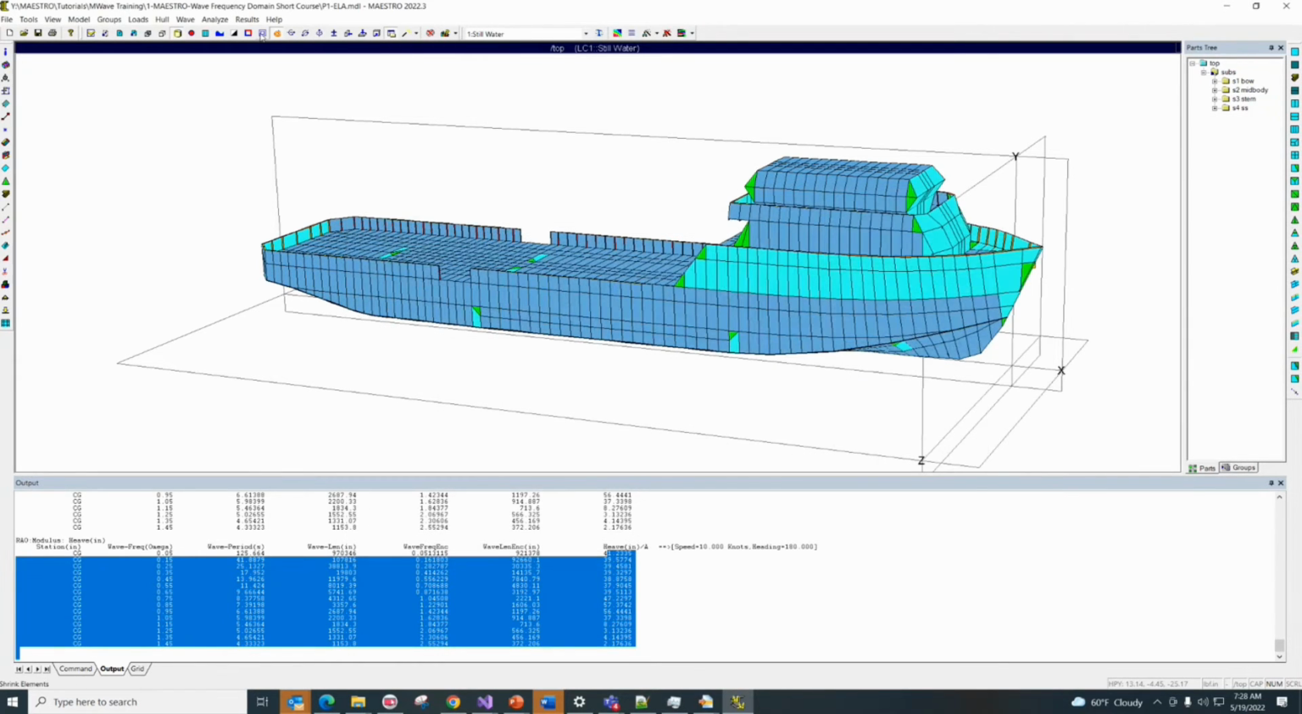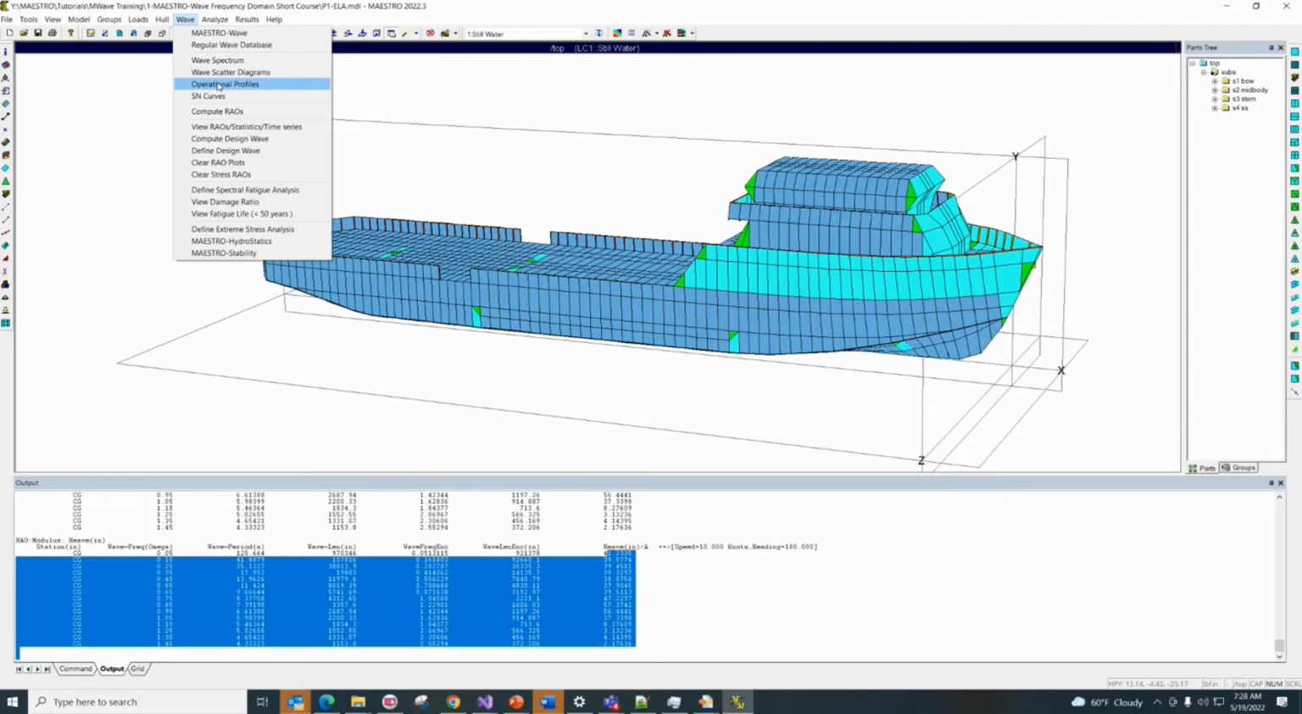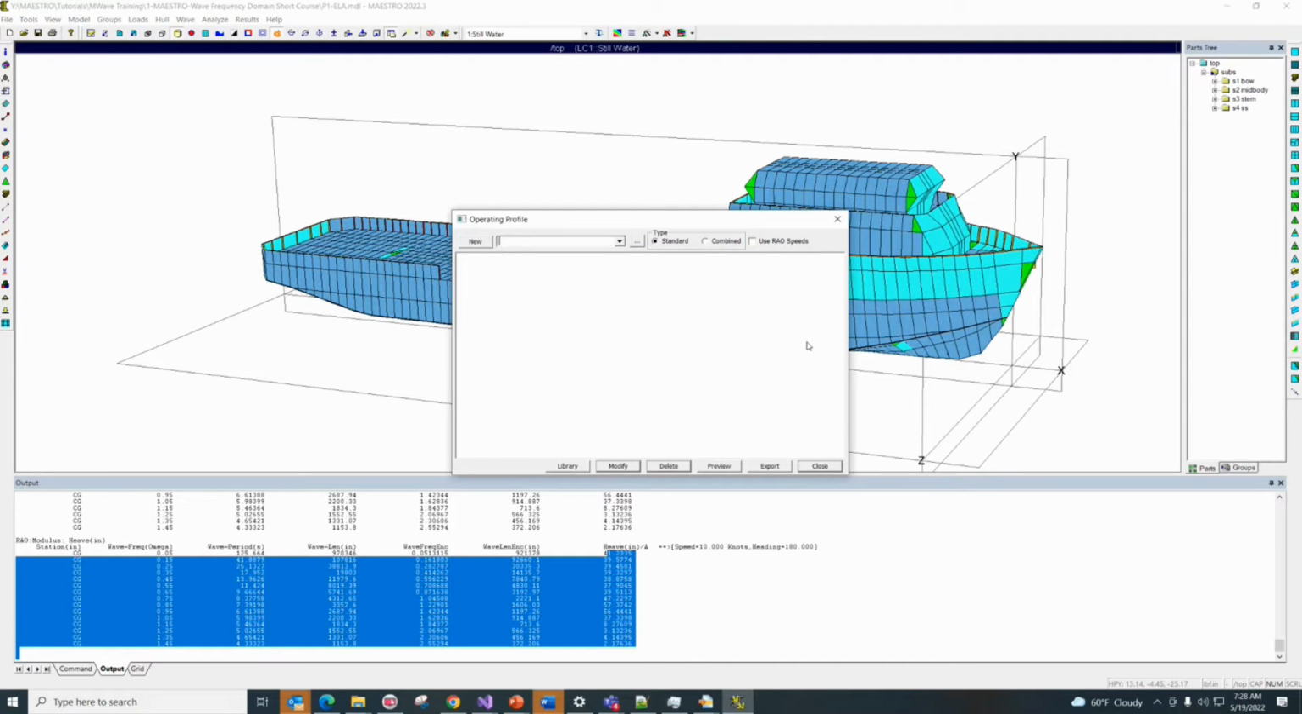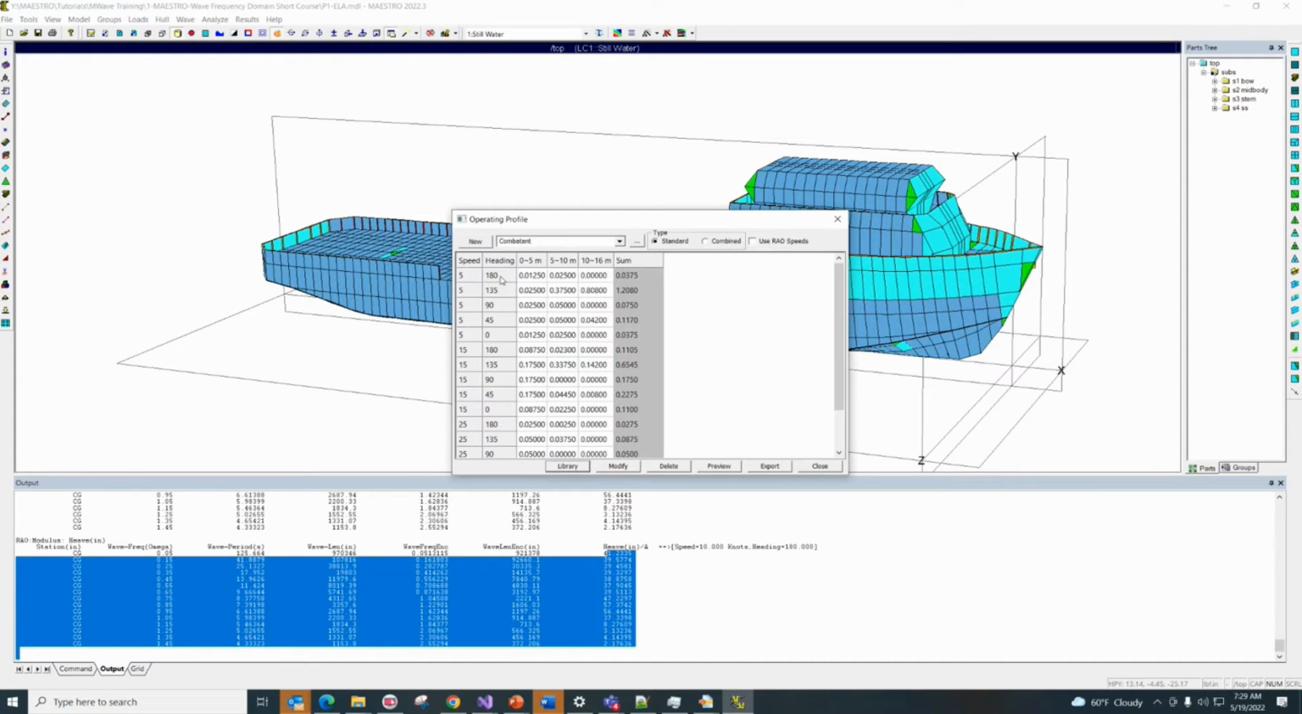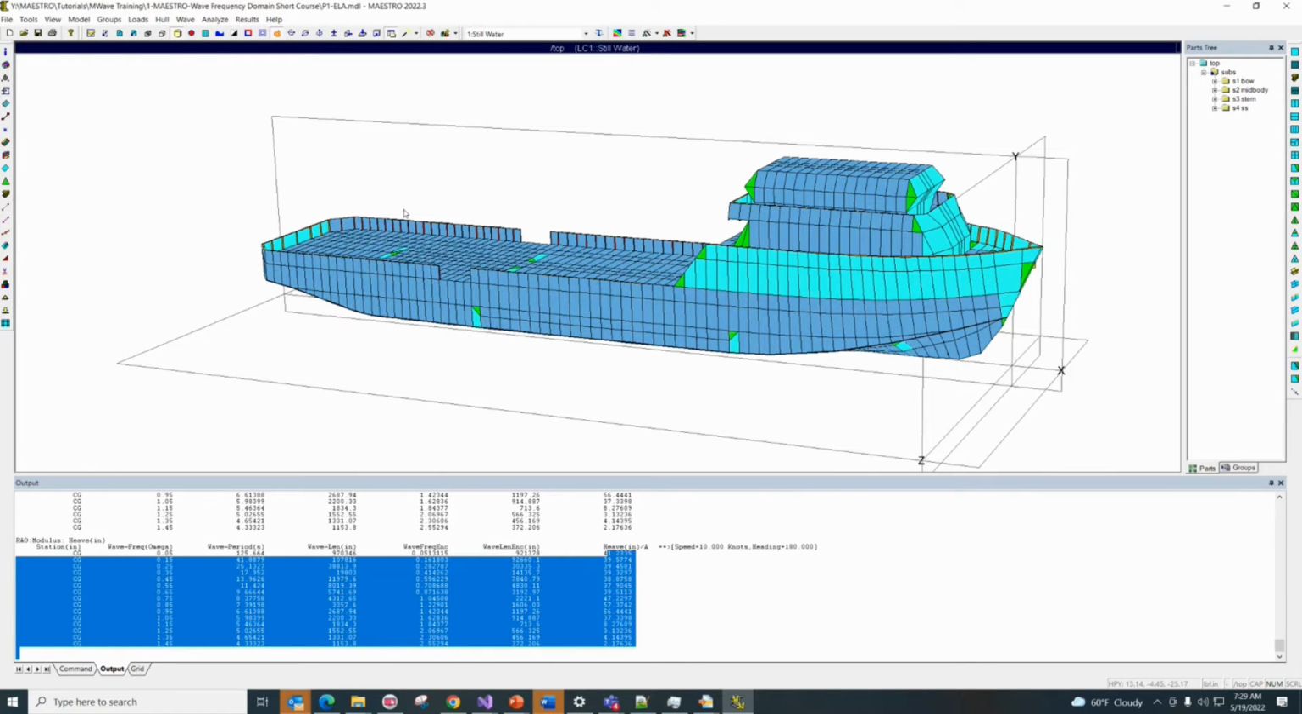You have this, and you need to define your operating profile. If you don't have an operating profile, there's a library. For example, for a combatant, say for 5 knots, head sea, what's the probability? You can make it up and define that. But if you don't want to define anything, there's a nominal operating profile, so you can use that. When you have speed and heading in the operating profile, you can generate your design waves.